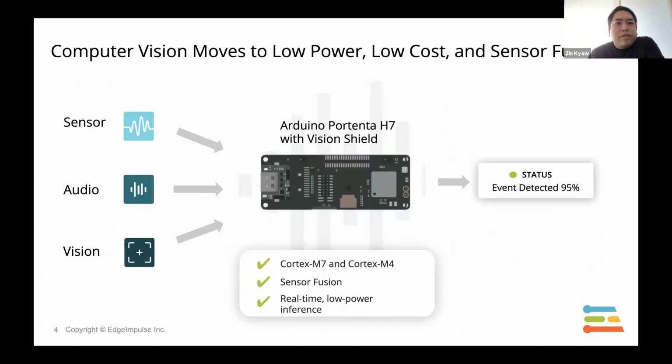So as I mentioned, computer vision is moving to low power, low cost, and sensor fusion. We can address the challenges that we saw in the previous slide by leveraging embedded machine learning and edge sensors powered by the Arduino Portenta H7 and with the Vision Shield. These days we're seeing tighter and tighter integration on MCUs with more and more features. So we're really closing the gap with traditional computer vision devices that use processors running embedded Linux that are typically higher cost and consume more power.